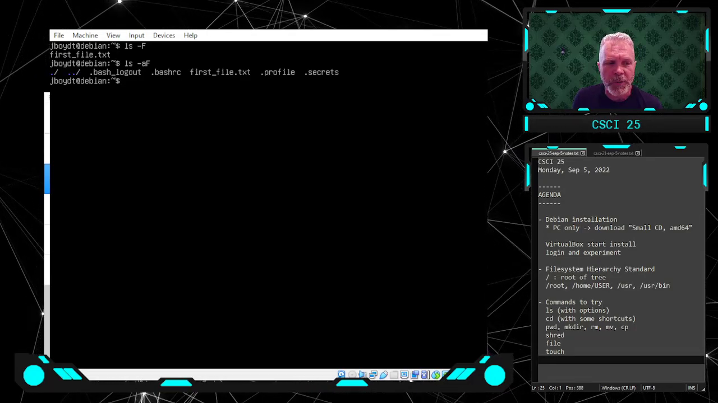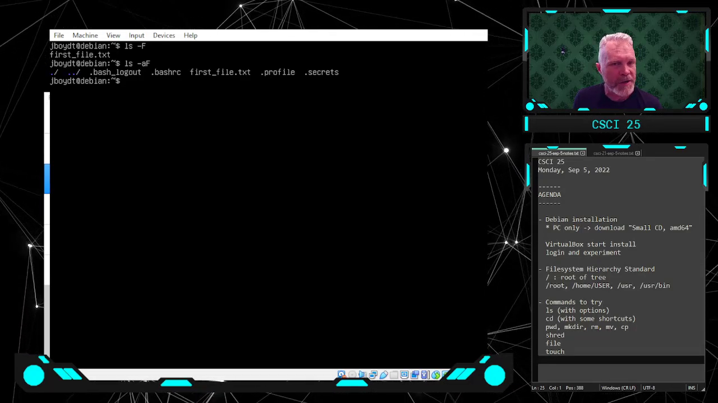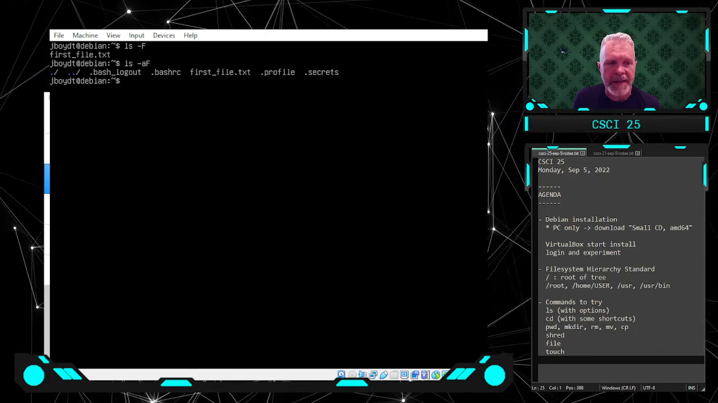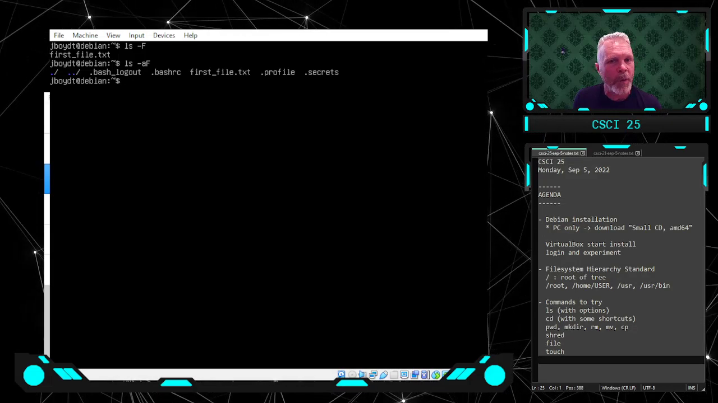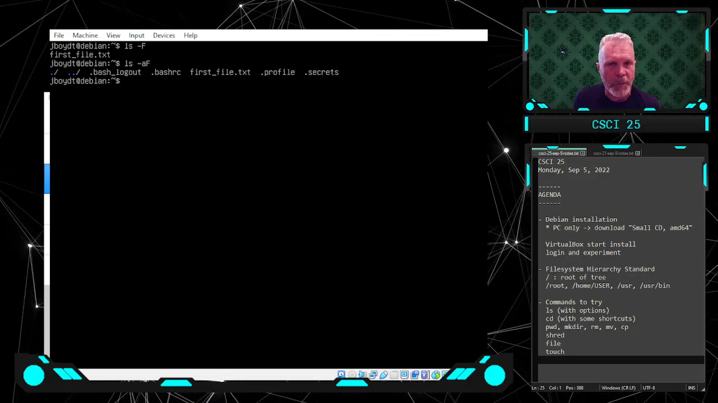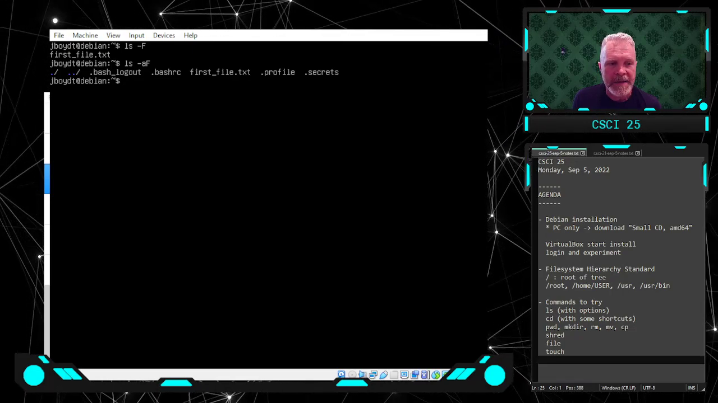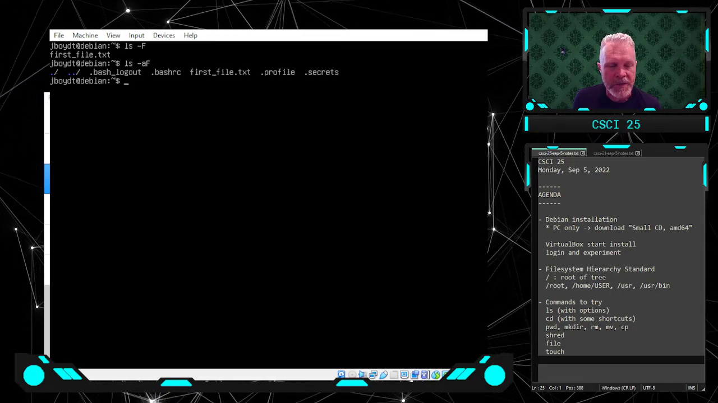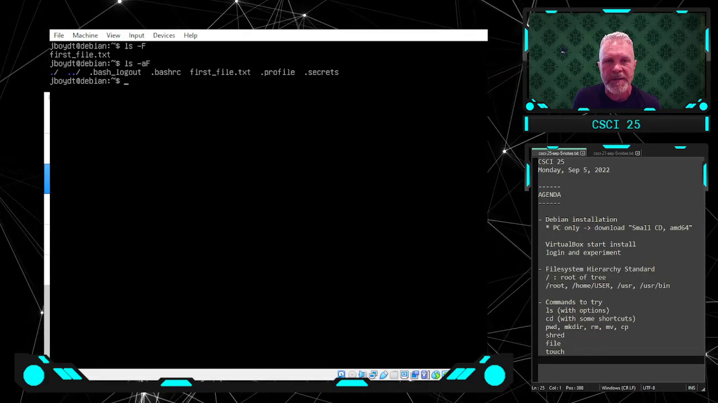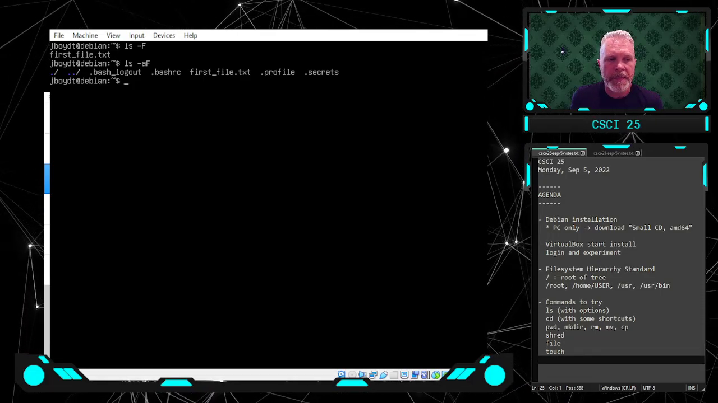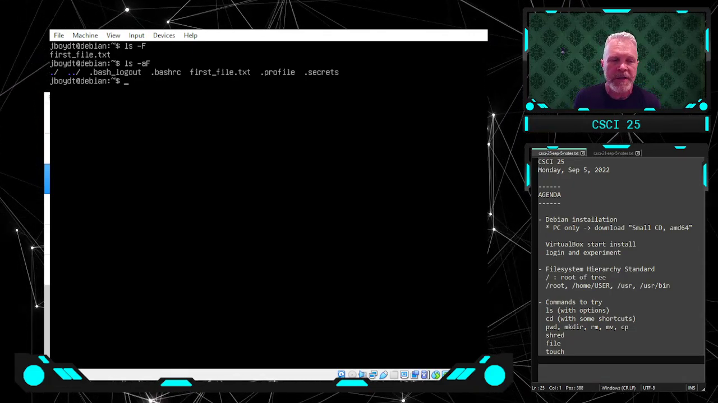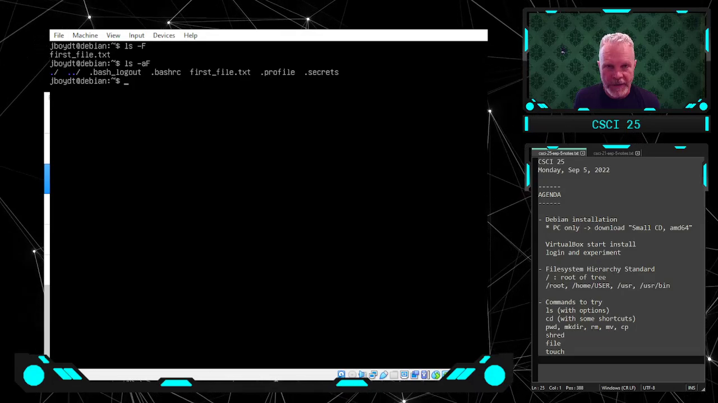If you'll notice, the blue dot and the blue dot dot have slashes at the end of them now. What that tells us is that the dot represents a folder or directory, and the dot dot also represents a folder or directory. Whereas .bash_logout, .bashrc, first file, .profile, .secrets are all just files. So the -F option will append a slash on directory names.